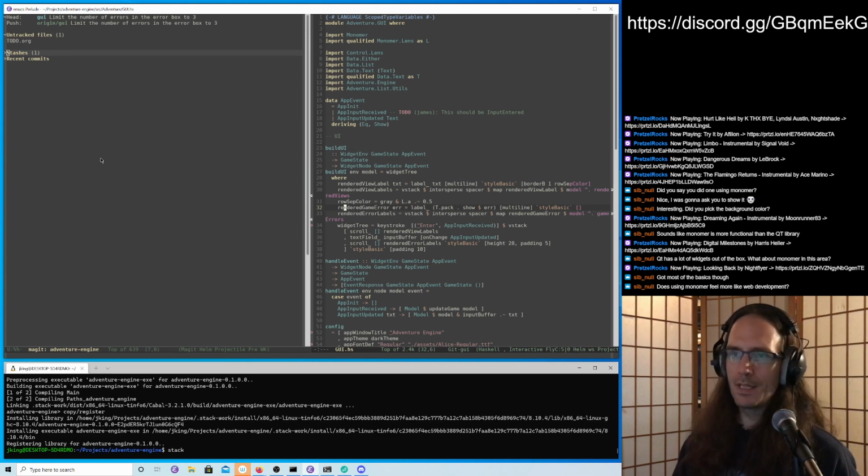So we had a VStack of VStacks in our widget tree. So our main widget tree is a VStack here, which has the rendered view label. So that's like our scene, all the rendered scenes, all the rendered errors, the input text field in the middle. Styling feels very CSS-like, so we just style basic with a list of style commands.